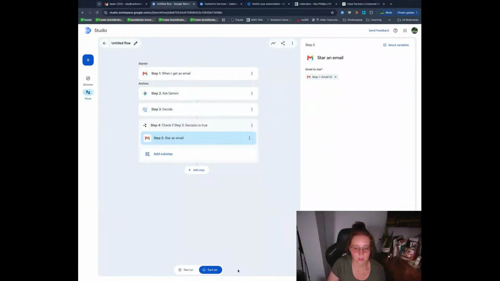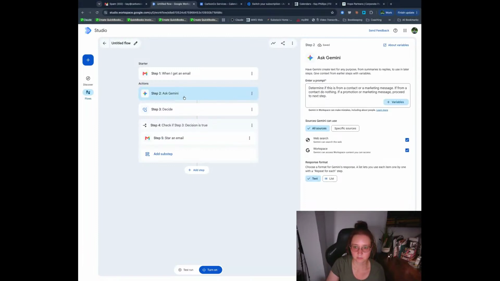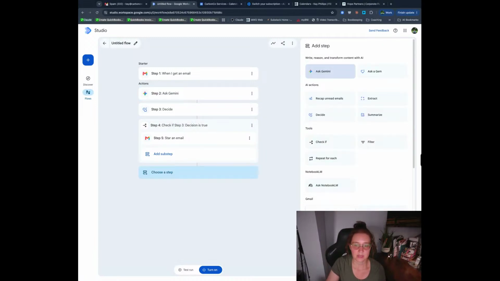Okay, that's my way. All right, so if it's from a contact, it'll proceed to the next step. If not, it'll mark it as read. And it's going to start the email if it's from a contact. We probably could make this a little more clear. It might confuse it. It's very logical and illogical at the same time. But this is just to show you how you can build as many steps as you want in here, really. And then when you're ready, you can test it and then turn it on.